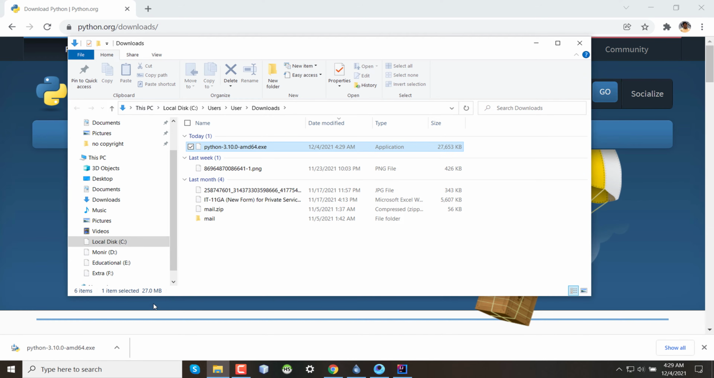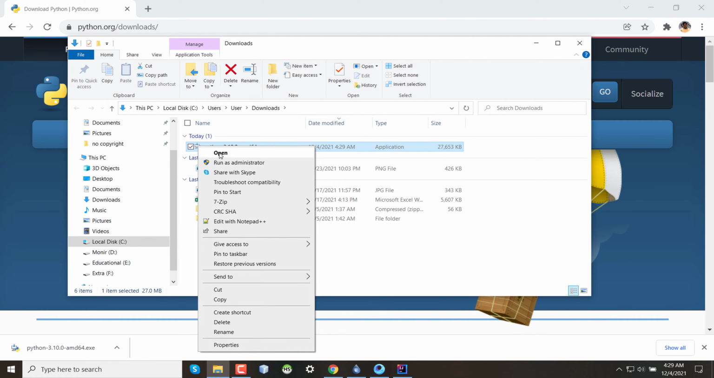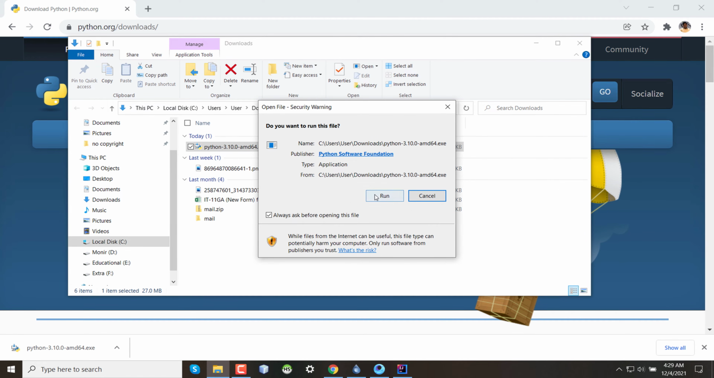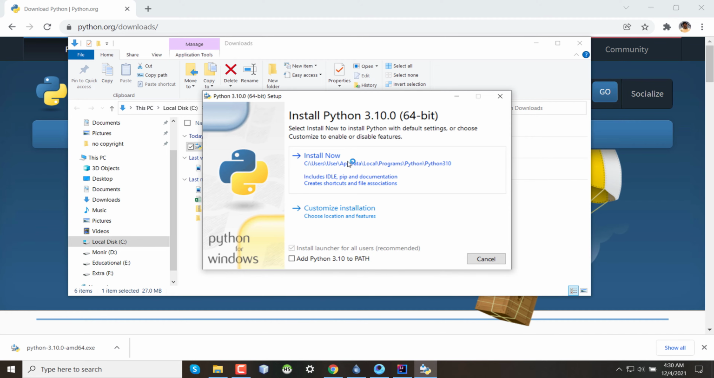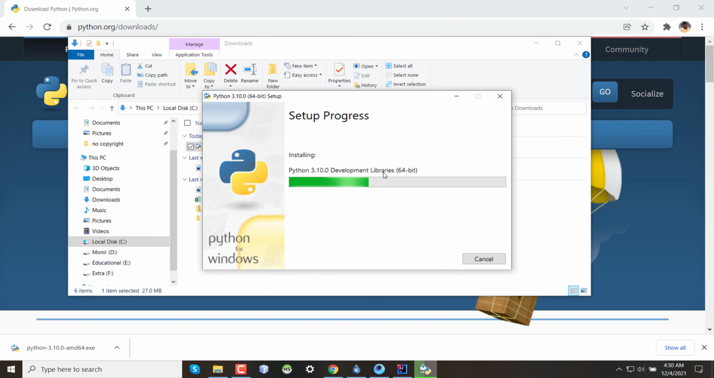I'm going to my download folder, and here the downloaded file is this one. I'm just double clicking on that. You can double click or you can open this file from here. So we have two options here. First one is install, standard install, and second one is customize installation. So I'm selecting the first one, and Python just started to install.